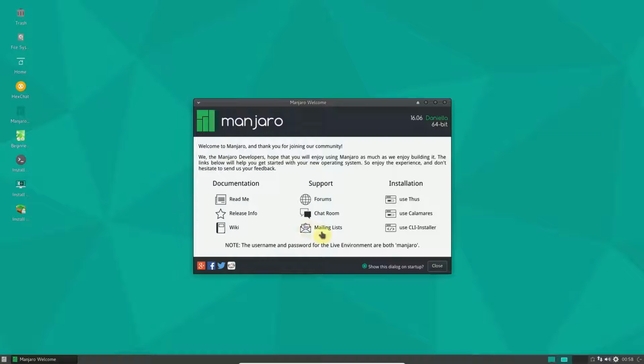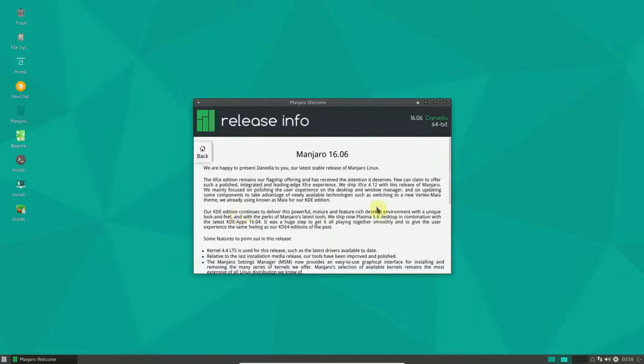The installation is booting up. You can tell by the length of this video, which is just over 8 minutes long, that the installation process is quite quick. But let's go through it, okay? Here we have the startup page of Manjaro Linux. It's running in live mode presently, and we have 16.06 Daniella. We have the XFCE version, which is their main version. They do also have a KDE version.